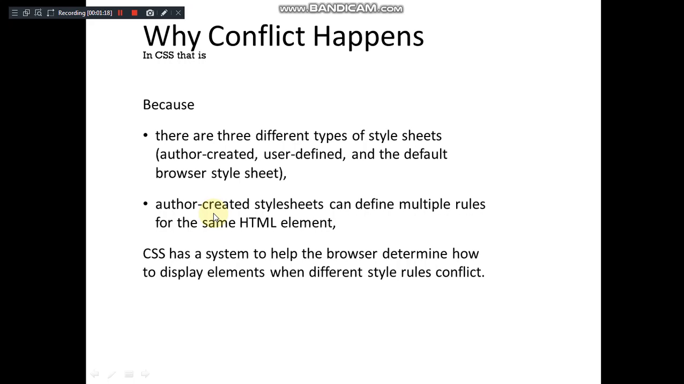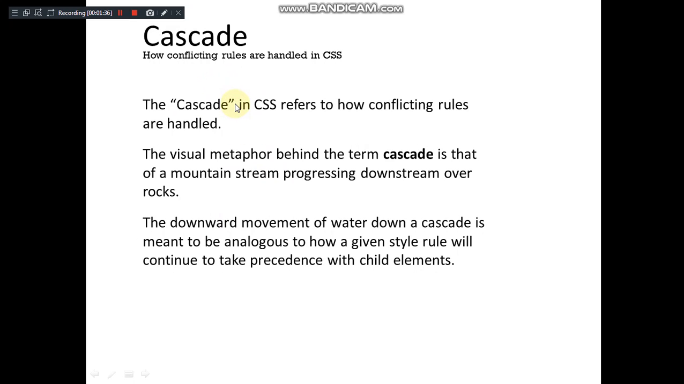So the system has to decide how the browser should treat these conflicting rules or different style rules specified for one particular element to be displayed. That is what is explained in this particular section of the chapter. So cascade means how conflicting rules are handled in CSS. The method followed is cascade. The solution for this is through cascade.